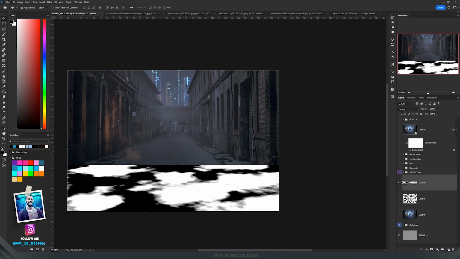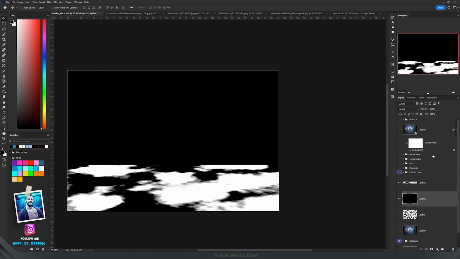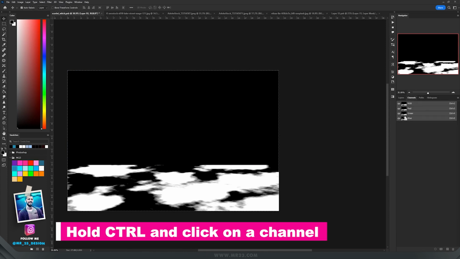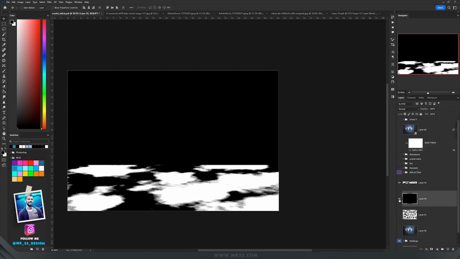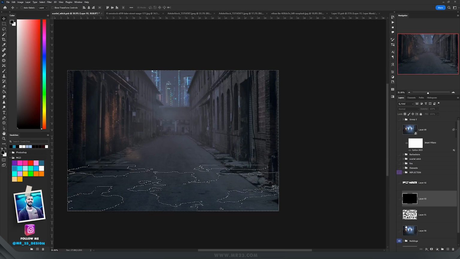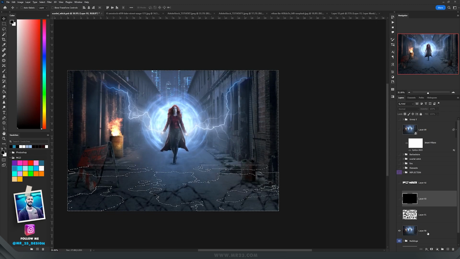Now create a new layer underneath this one, so hold Ctrl while you are clicking on the plus icon. Take the paint bucket tool, press on the screen and fill it with black. And now let's go on channels, and here hold Ctrl and click on any of the channels, go back and uncheck everything and bring back the layer with the screenshot.